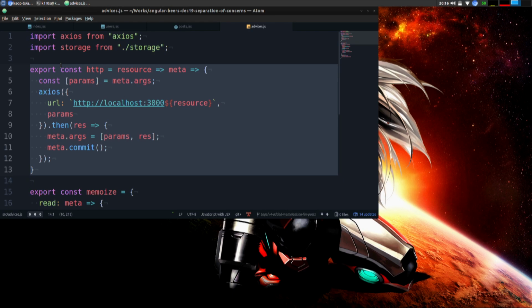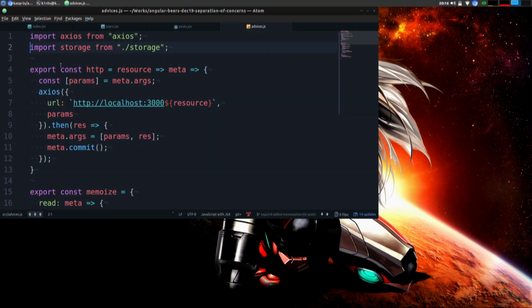Advices are functions, but they are not pure, because you have to import the Axios instance, for example, or the storage instance. So basically, we want to build our own dependency system so those kind of functions become completely pure. So it will be easy to test and to know what is happening under the hood. So basically, we are going to go to the next step.